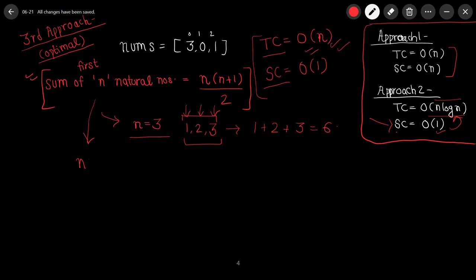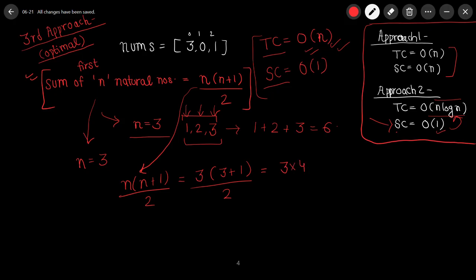So n is 3 here. Substituting the values in this formula, we get n into n plus 1 by 2, right? So substituting n equal to 3, we get 3 into 3 plus 1 by 2, which becomes 3 into 4 by 2. 2 twos are 4, and it becomes 6. So anyways, we would get the same result either by manually doing one by one summation or by using this formula. So we would be using this formula.